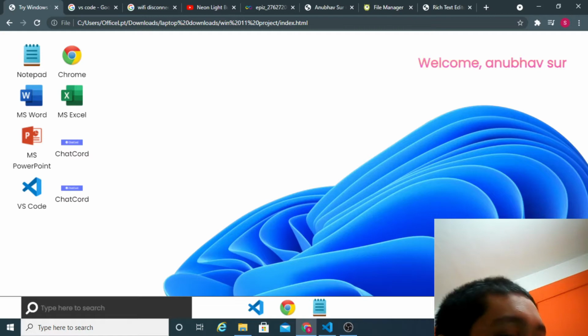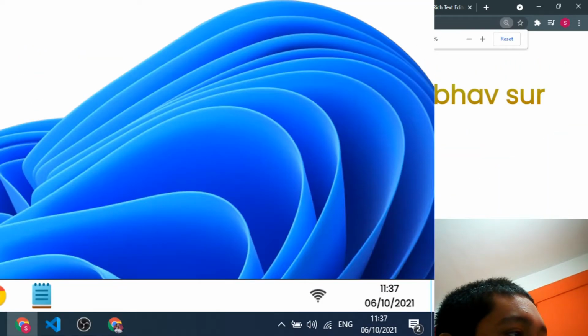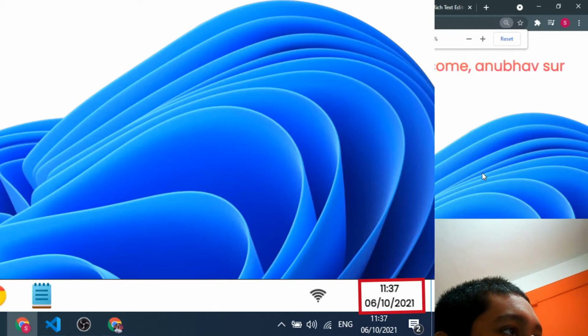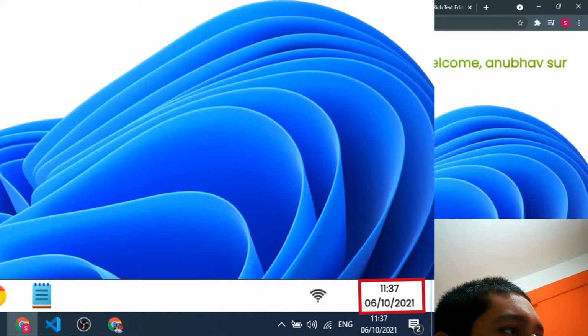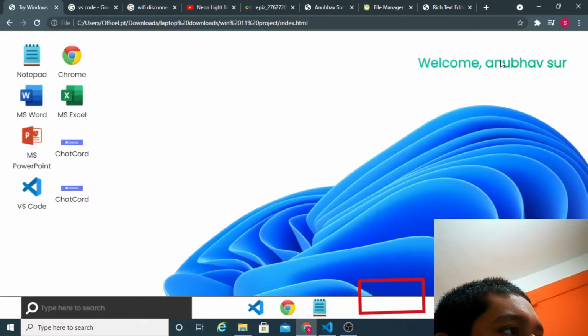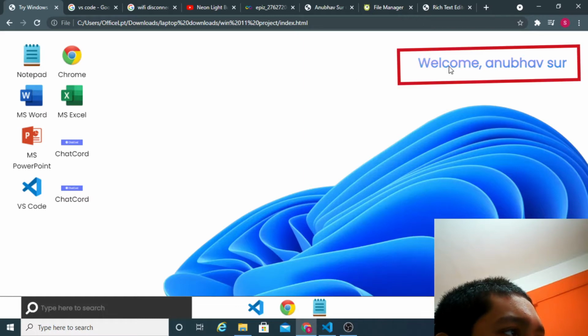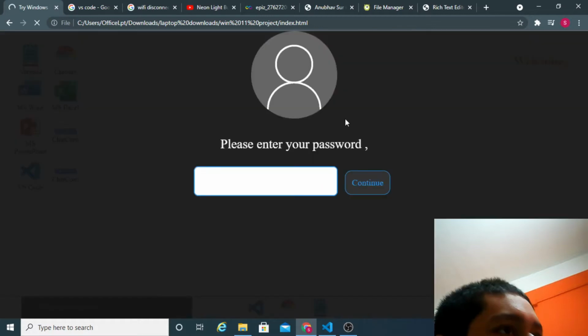And over here another thing, as you can see, the time is being shown. So this time gets updated every minute, and over here the date is also shown. So the full date with the year and month is also shown. Another thing, as you can see, this is showing welcome, and my username is being shown, and this color is changing automatically. And if I reload this page, there is one animation of Windows 11. As you can see, this animation will pop out.